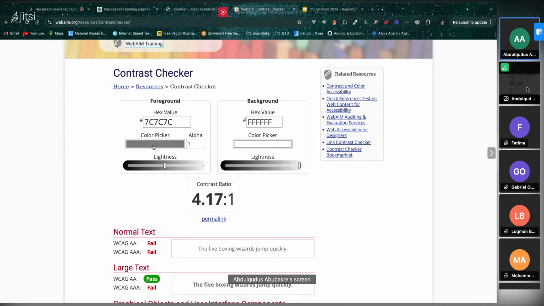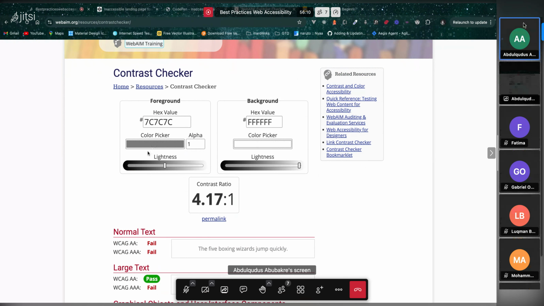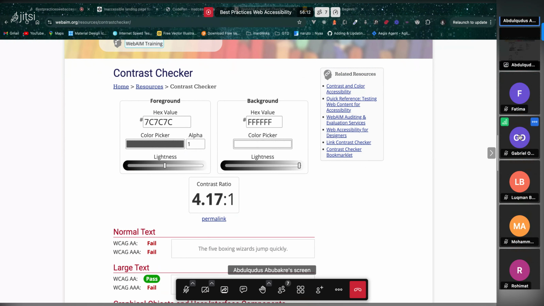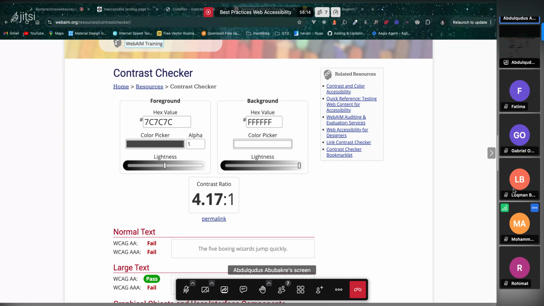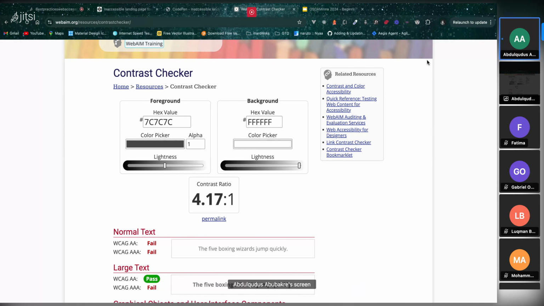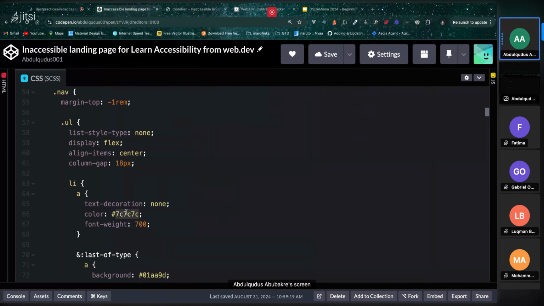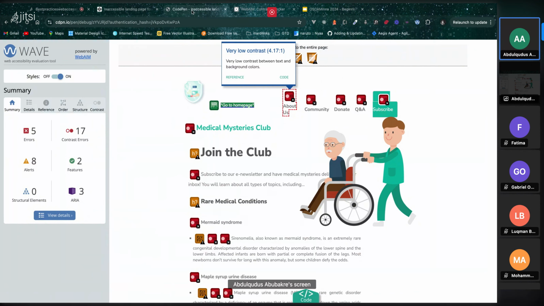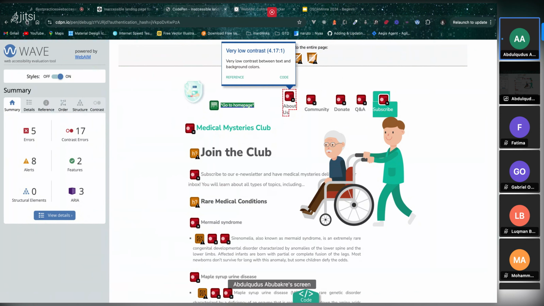So what we want to do here is pick a darker color. We don't want it to be completely black, we want it to be at least gray, but it should still be visible. So we picked a darker color which has a contrast ratio of 9.58 to 1, which is good. So I'm just going to copy this, head over to my code and paste this here. So when we save this, let's refresh this.